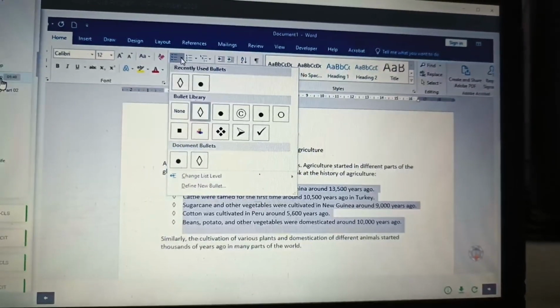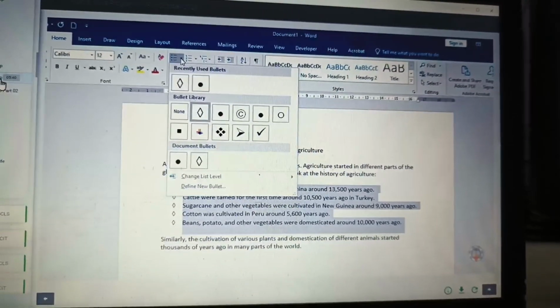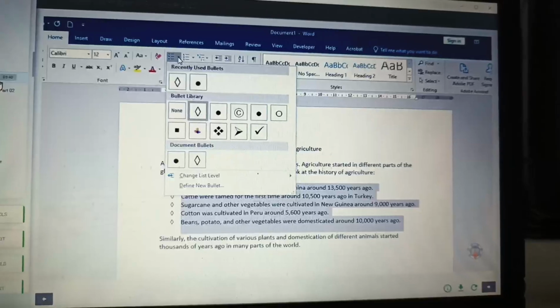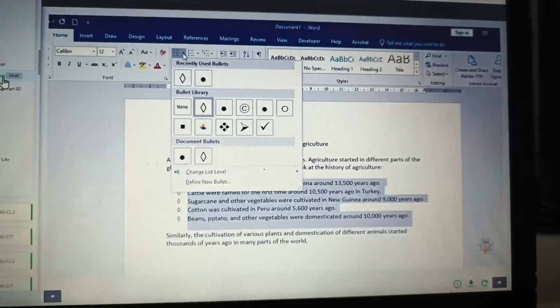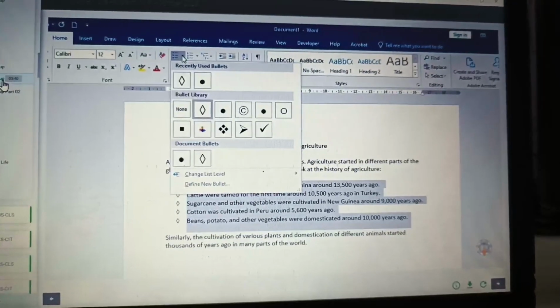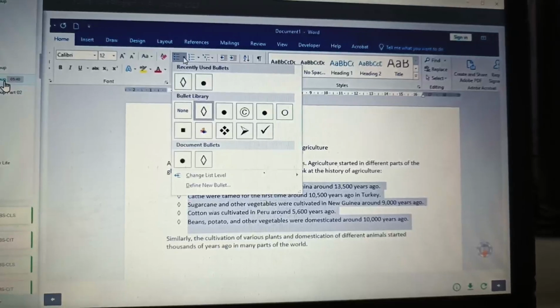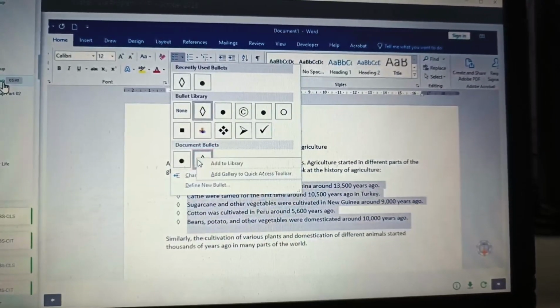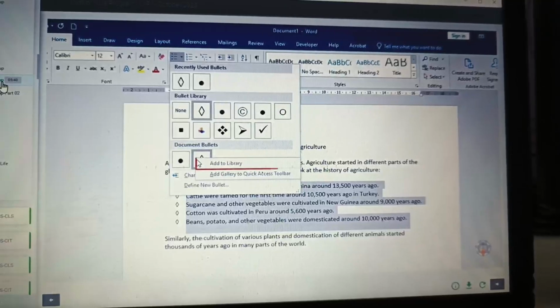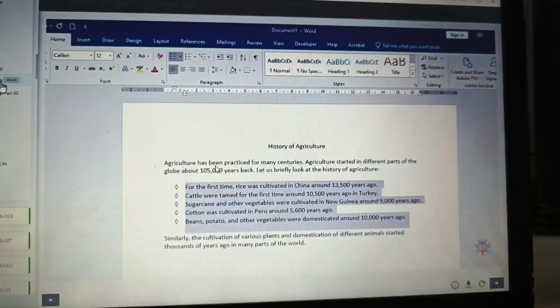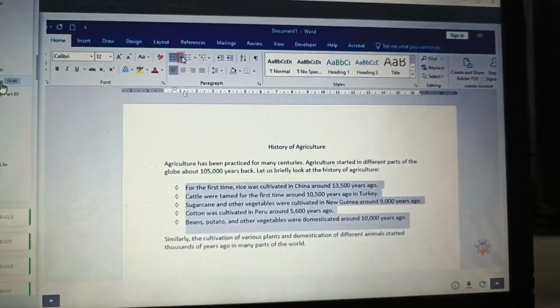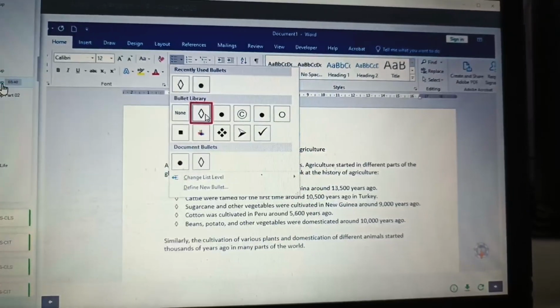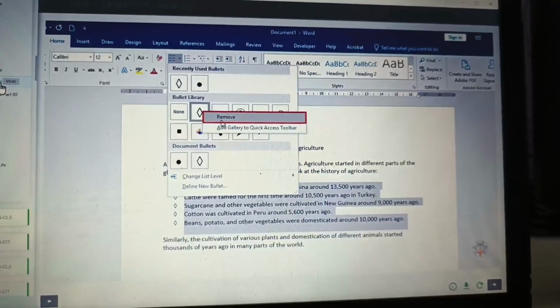Sometimes you may find a bullet style that you like or find useful in a document that you have received. You can add these styles to your own bullet library. To do so, right-click the bullet style under Document Bullets and click Add to Library. You can also remove a bullet style. Right-click on the bullet and select Remove. The bullet style will be removed from your library.